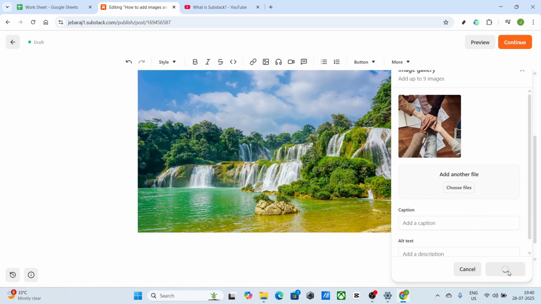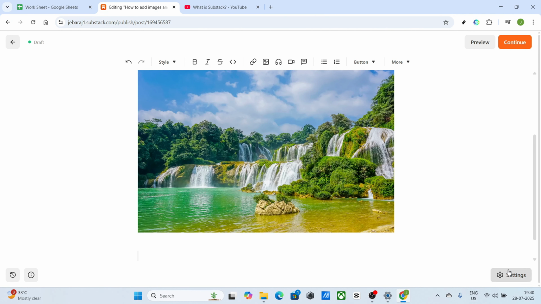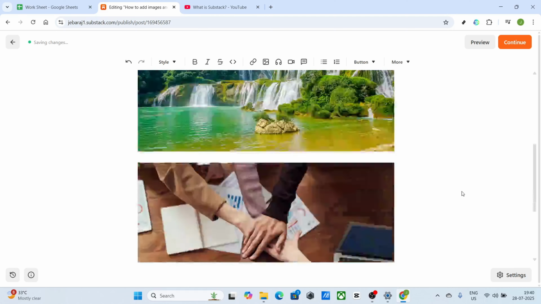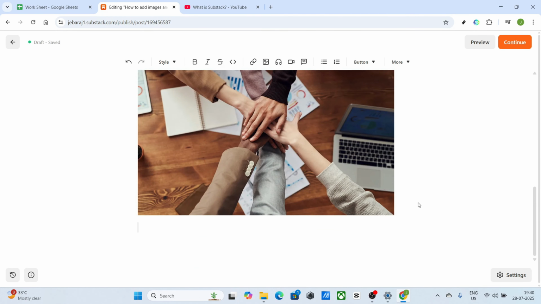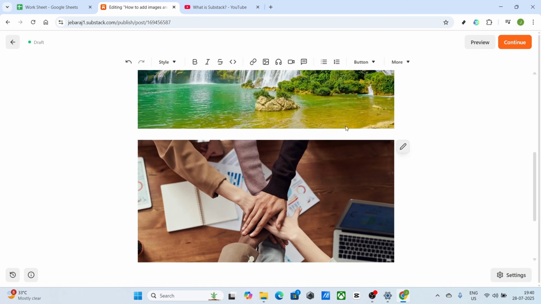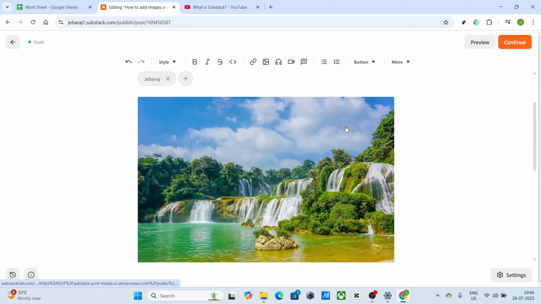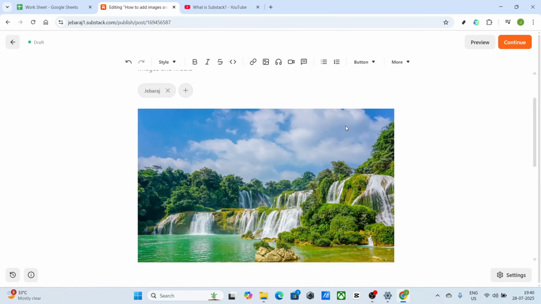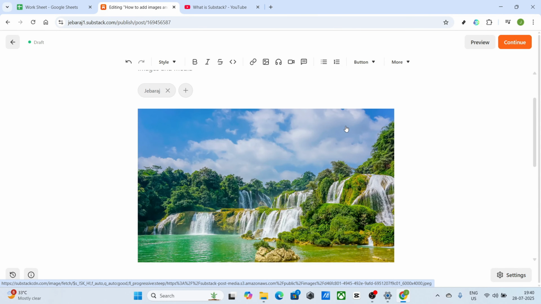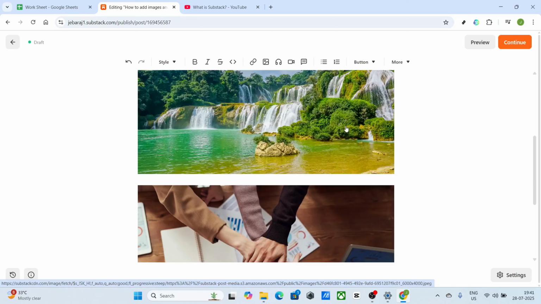If you're looking for more images, click on Insert Images again and try Add Stock Photo. You can search for a suitable image and insert it the same way. Substack also provides a Generate feature, where you can describe the type of image you wish to create. Click on Generate, and then select from the options provided. Insert the image once you've found the perfect match.